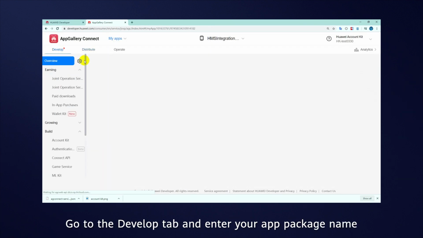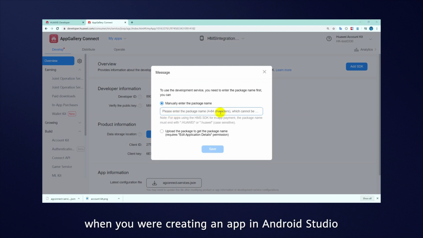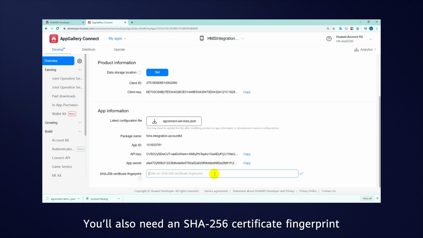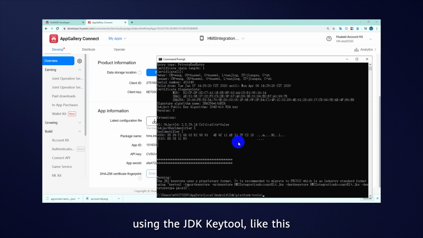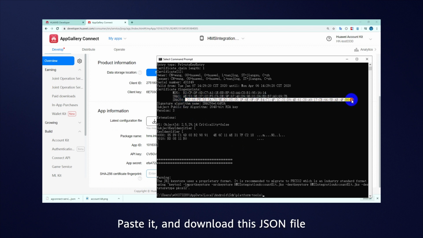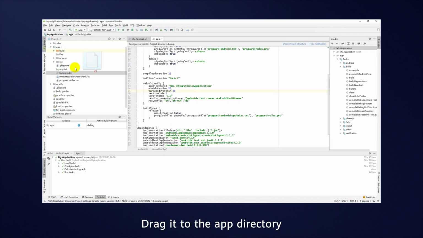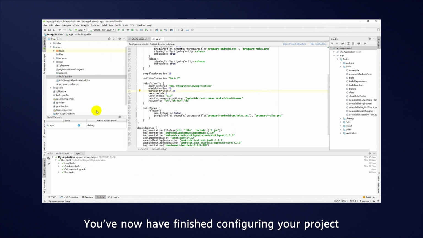Go to the Develop tab and enter your app package name. This must be the same as that used when you are creating an app in Android Studio. You'll also need an SHA 256 certificate fingerprint. It can be obtained from the signature file using the JDK keytool, like this. Paste it and download this JSON file. Drag it to the app directory of your Android Studio project, as shown. You've now finished configuring your project.